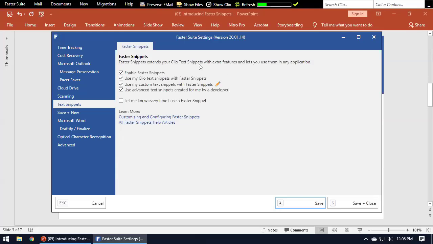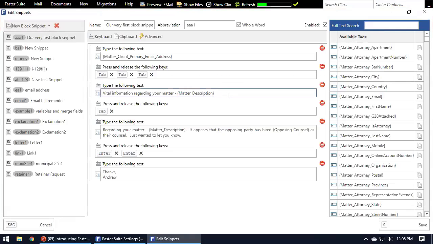Again, pretty straightforward. But I do also want to cover the interface for editing snippets. If you click this little pencil icon, it'll bring up our snippet editing interface. So this is what it looks like. I've got a bunch of stuff already in here, which is why it looks the way it does. But it's basically broken into three panels. On the left, we've got a list of our snippets. In the middle, we've got our editing interface. And on the right-hand side, we've got a list of fields that we can pull from Clio.